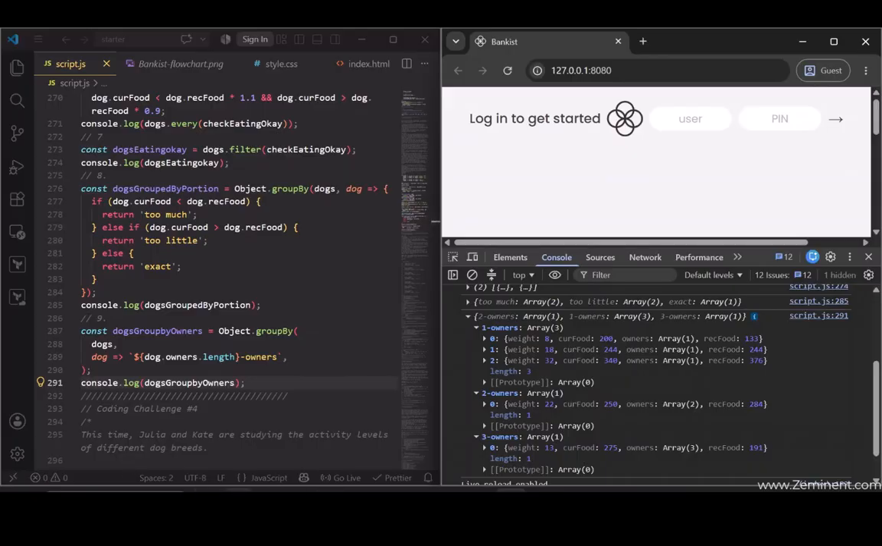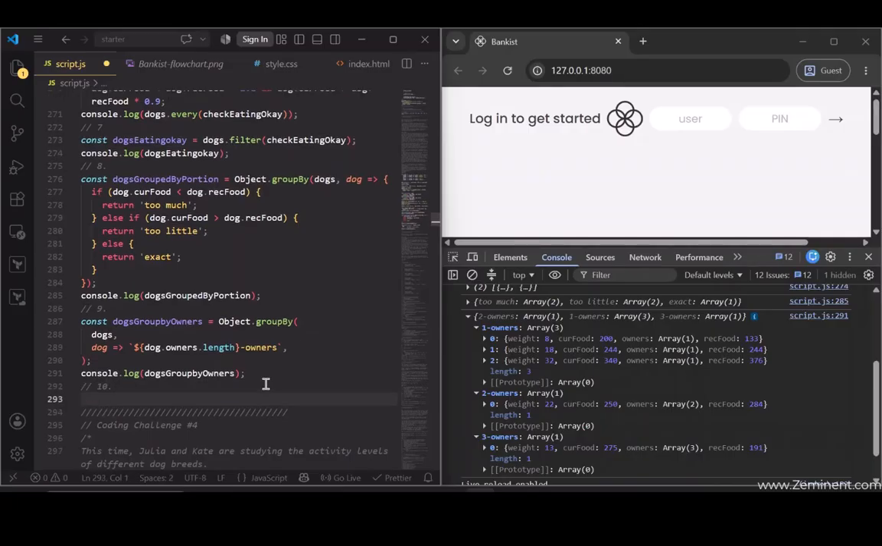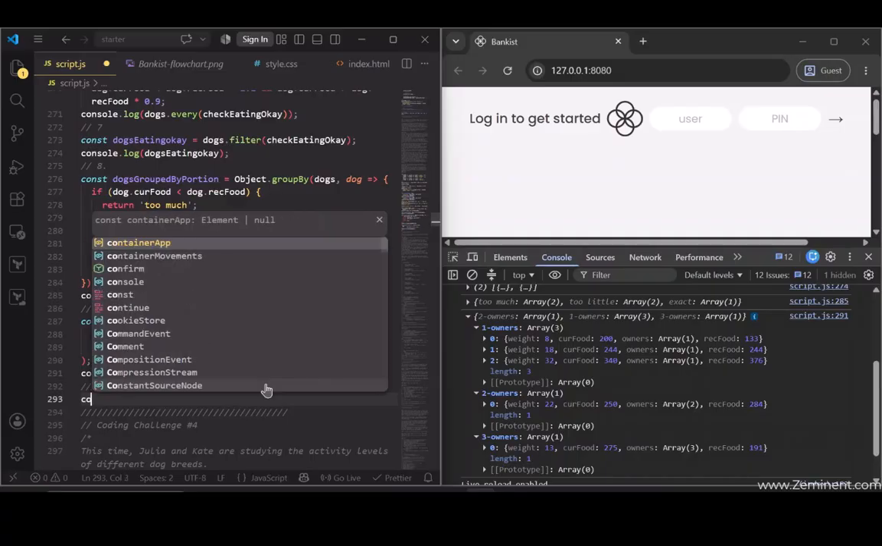Really, with these array grouping features, there is endless stuff to do, and it's really helpful in all kinds of applications. Right now we'll move on to our final coding challenge, the 10th one. Here we need to sort the dogs array by the recommended food portion in ascending order, without mutating the original dogs array, so we have to create a copy of the original array.